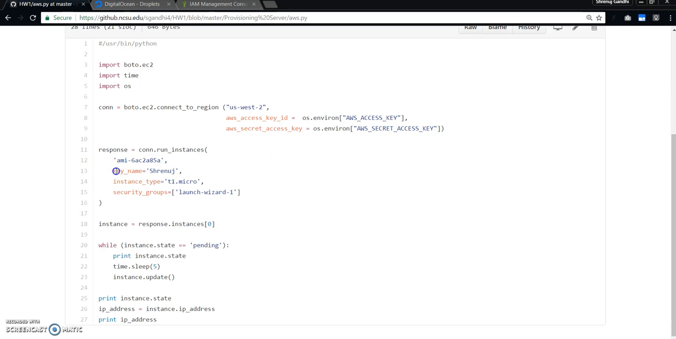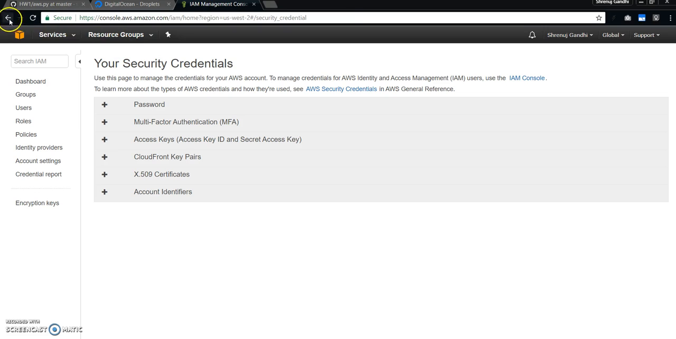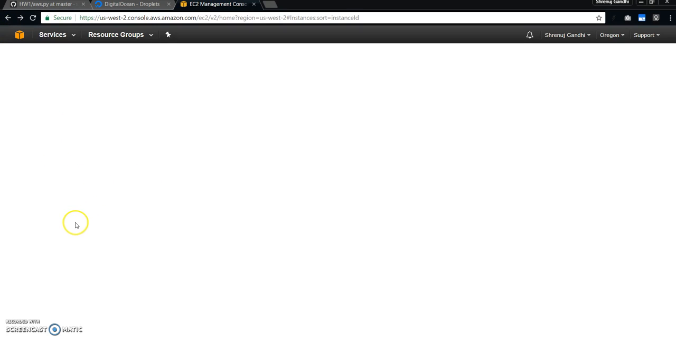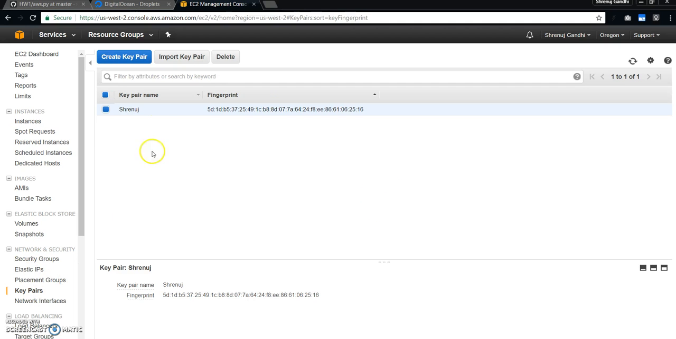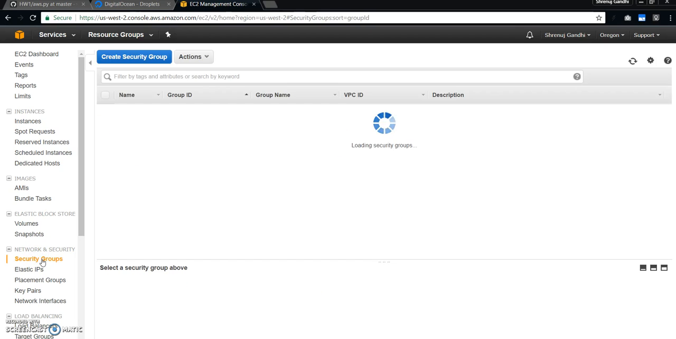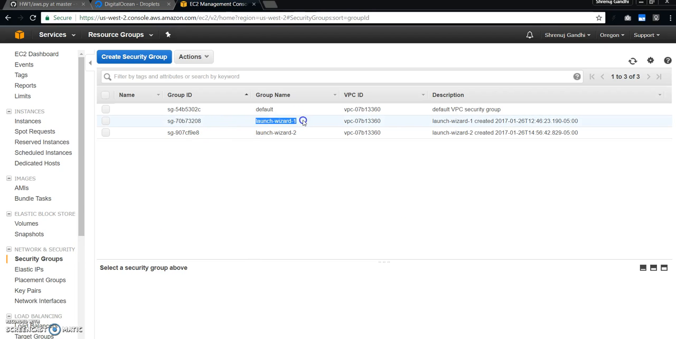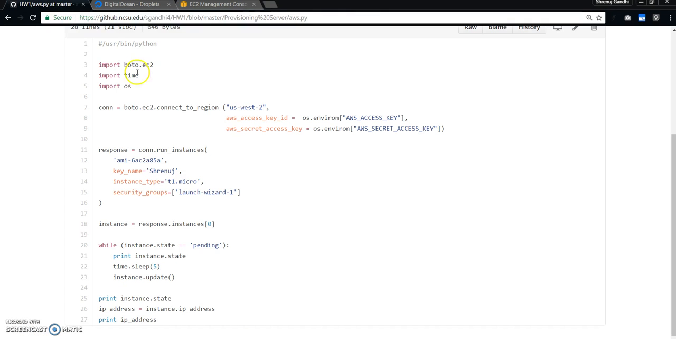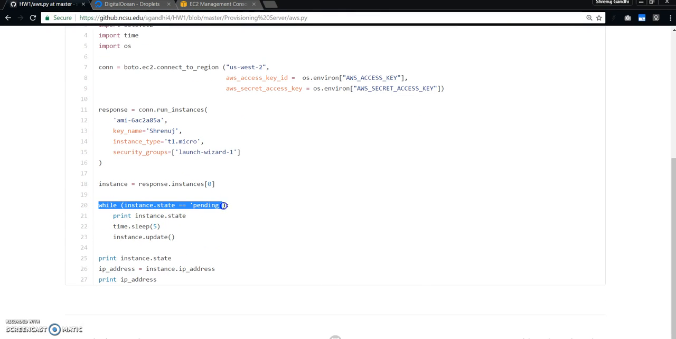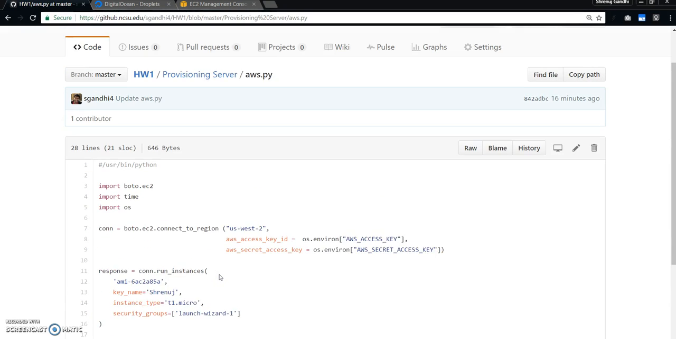We also require a key name and security group name. This can be set up under the Network and Security tab. Under the key pairs, we just create one. Here I'm using the one I've already created, and for this I'm using one which I've created amongst the others. Once the status is ready, we print the IP address.